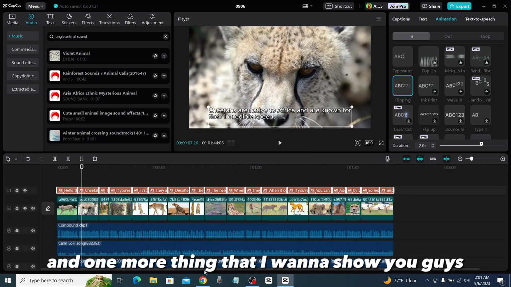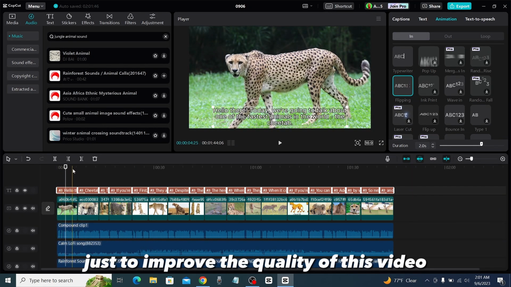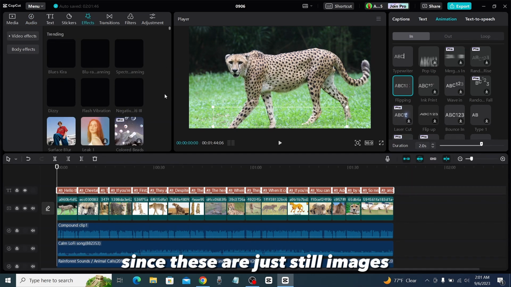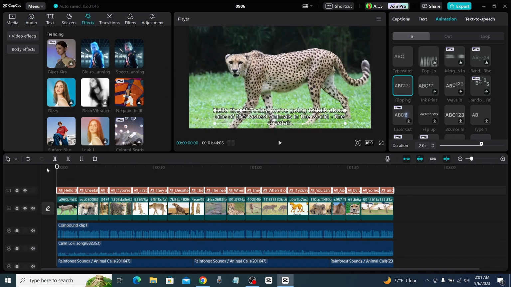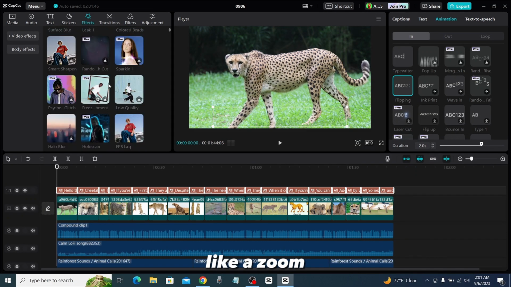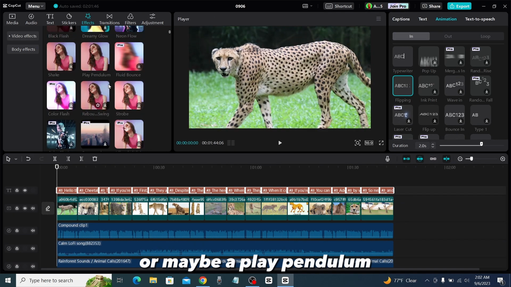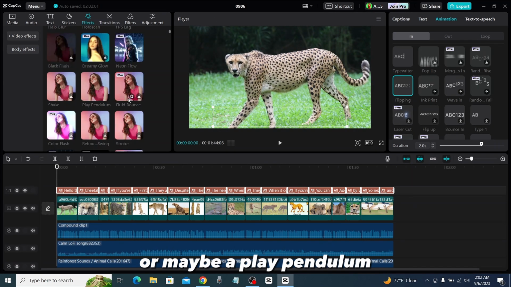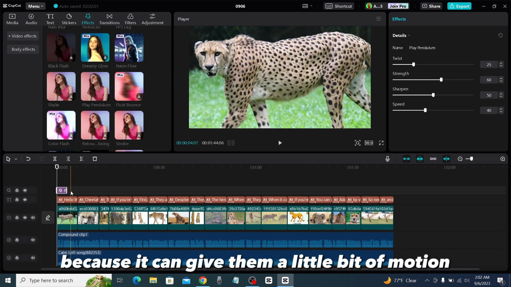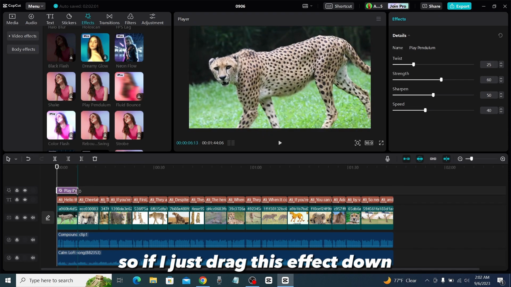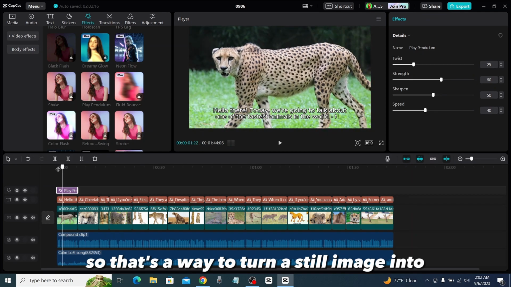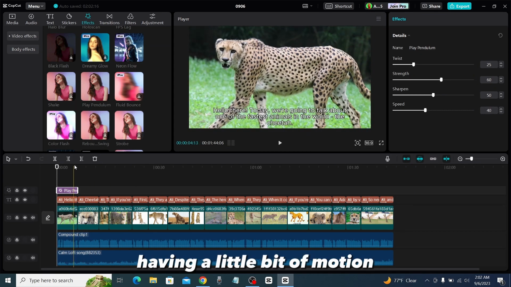And one more thing that I want to show you guys just to improve the quality of this video is go ahead and add some effects. Since these are just still images, they might get a little boring, so you want to add in something such as like a zoom or maybe a play pendulum. This is a good one for still images because it can give them a little bit of motion. So if I just drag this effect down and I just show you right away, so that's a way to turn a still image into having a little bit of motion.